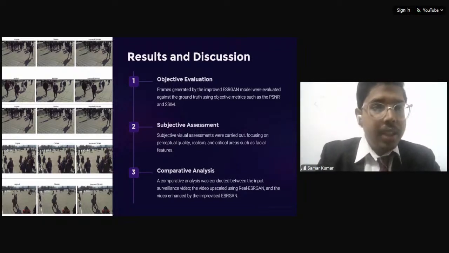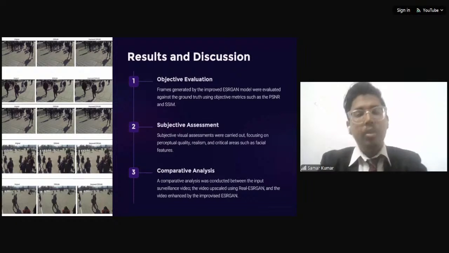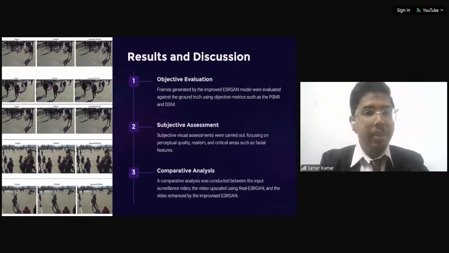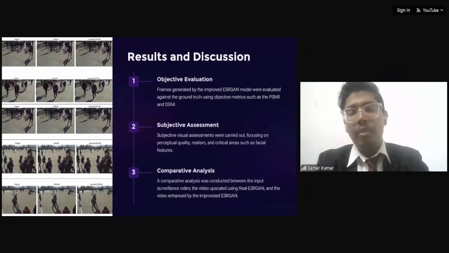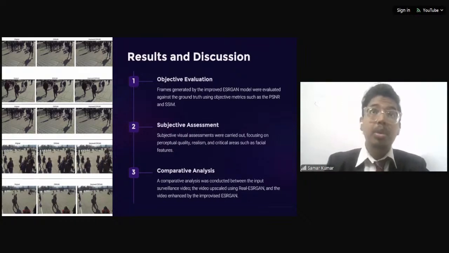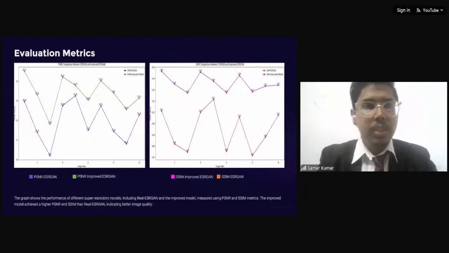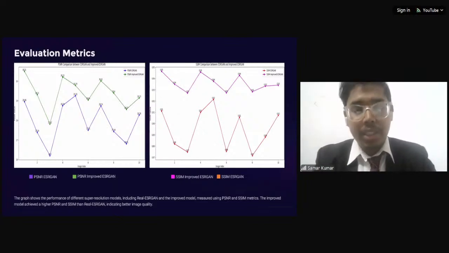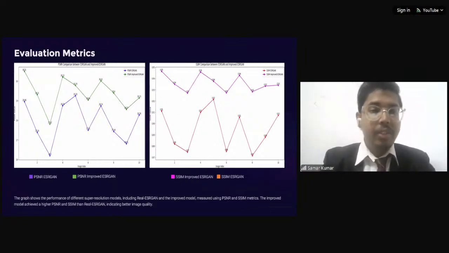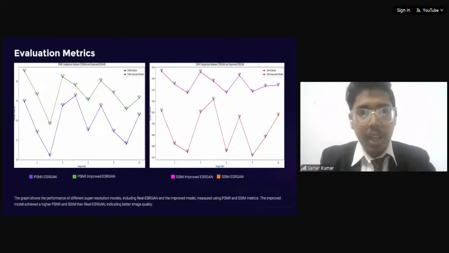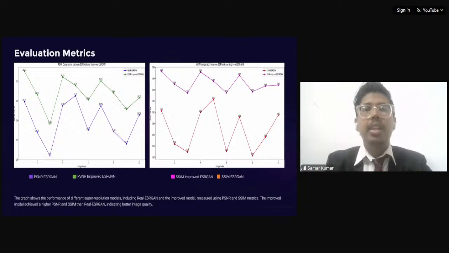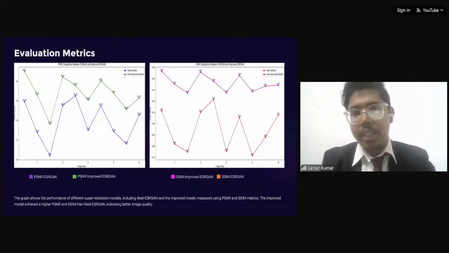If I talk about original ESR GAN and improved ESR GAN, there are some differences in image quality, which I can show you further in the form of PSNR and SSIM values, which would be more accurate. After that, there are some evaluation metrics I want to show. If you can see here, the PSNR of ESR GAN is lower in value as compared to the PSNR of improved ESR GAN, which shows that improved ESR GAN is much better than ESR GAN.